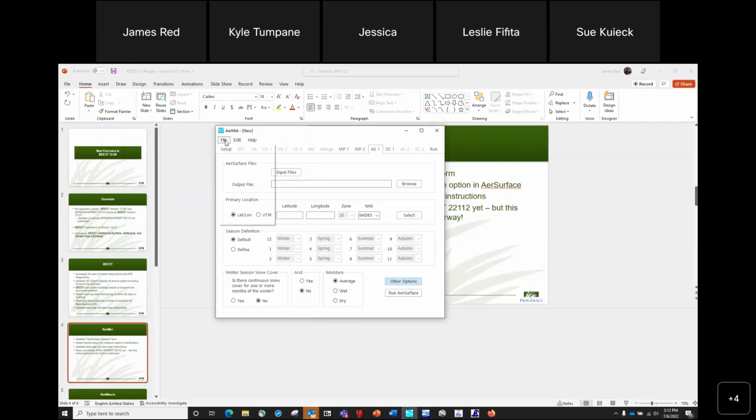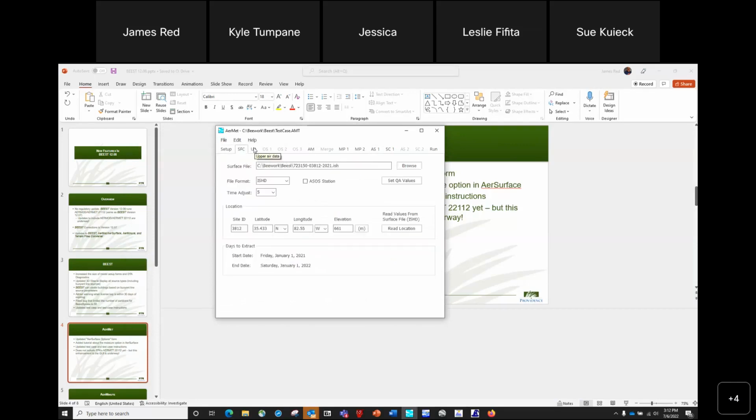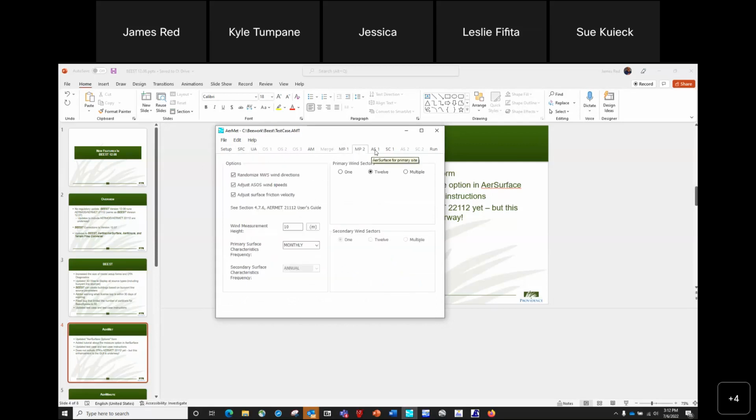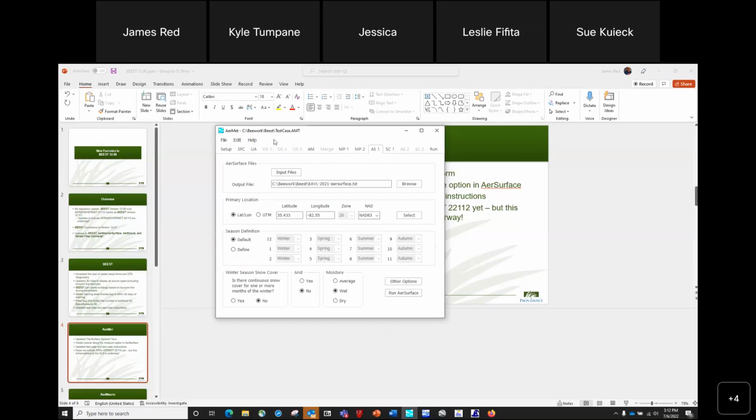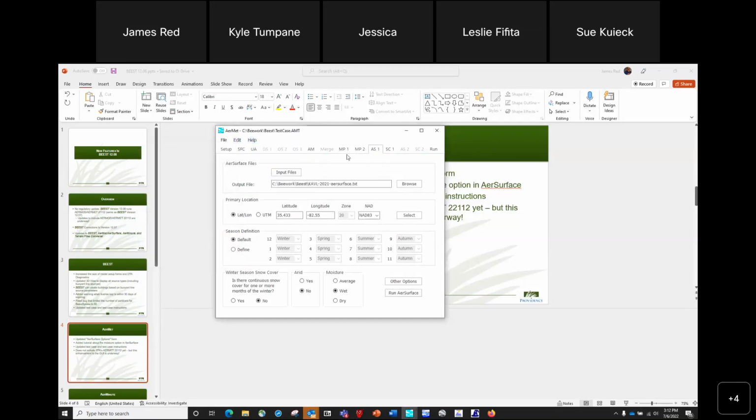The test case: file, load test case. And again, this is for Asheville 2021, January the 1st through January the 1st of the following year, with the surface, upper air and AirMinute data. So as you go through here, you can see these as part of the test case, model processing, air surface, and so forth. So that's there. We also have the guidance document. Oops, that's the user guide, excuse me.